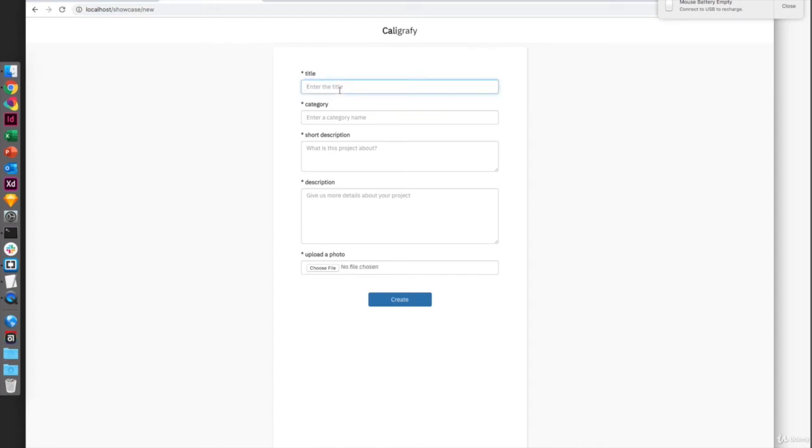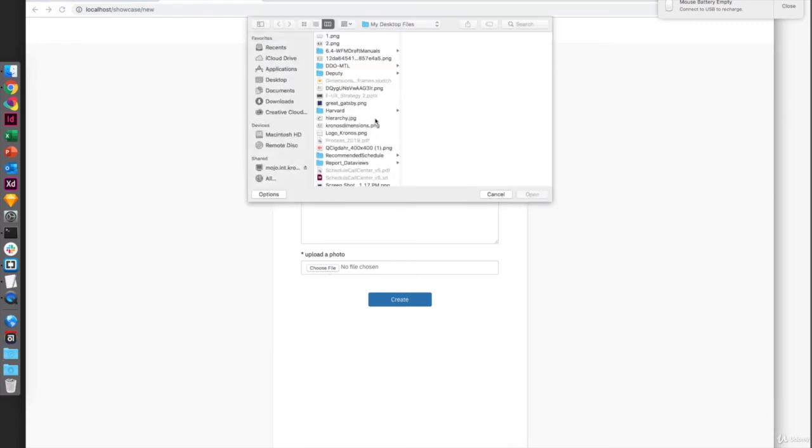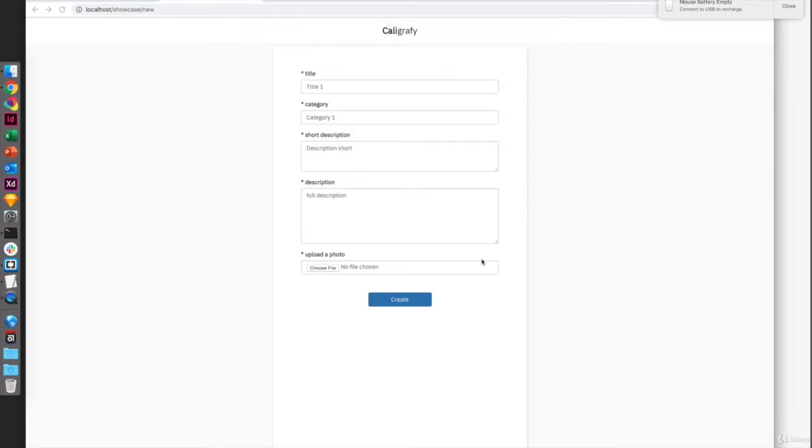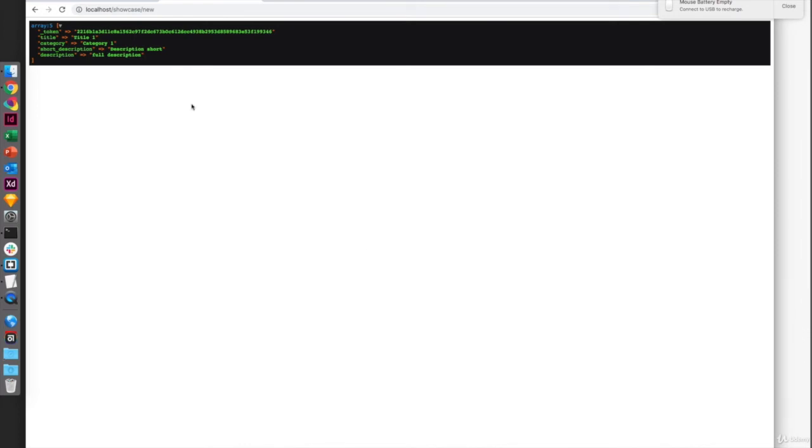Great. Now we're going to add a fake title. Let's call it title 1, category 1, description 1. Short description, full description, and we're going to just add a file for the sake of it. Okay, and I am going to do create. And now we're dumping the values.